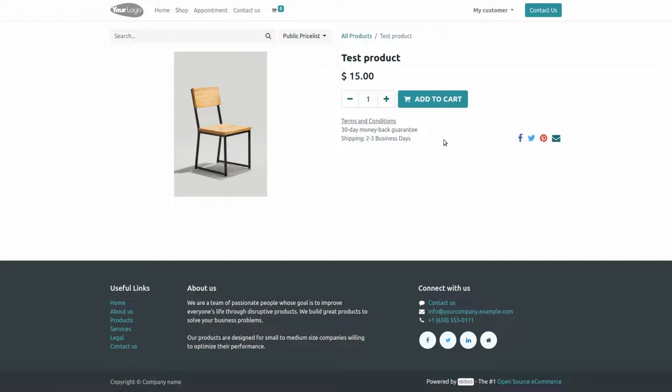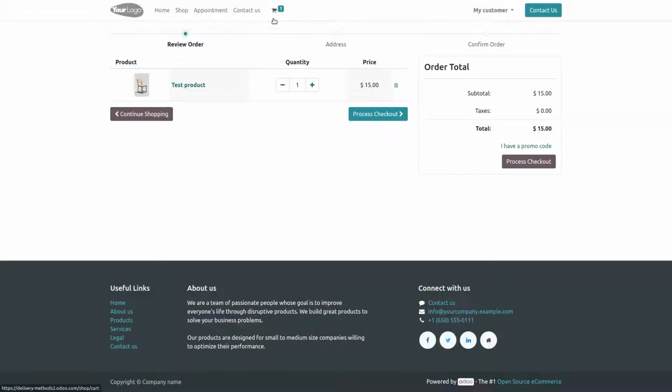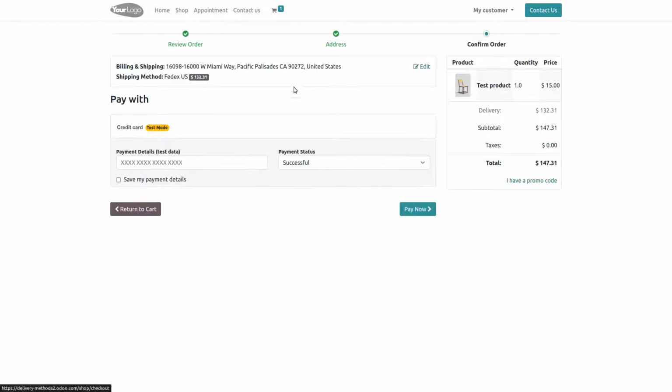So here I'm logged in as if I was my customer and I'm on the e-commerce and I'm about to buy a given product. So let's buy that test product and put that on the cart. Then I will proceed to checkout, and here, given that I'm logged in as my customer, you can see that my address is already registered. There is only one shipping method available for that address, and so that's FedEx US, and therefore Odoo has already calculated the price of that shipping method.